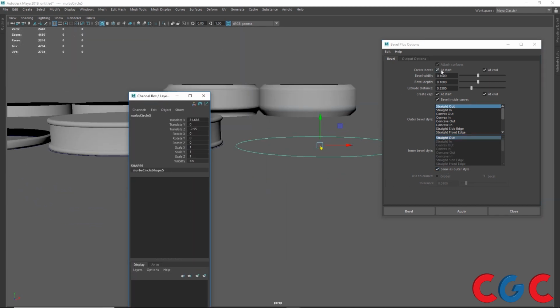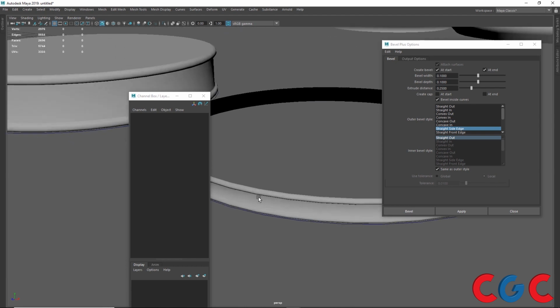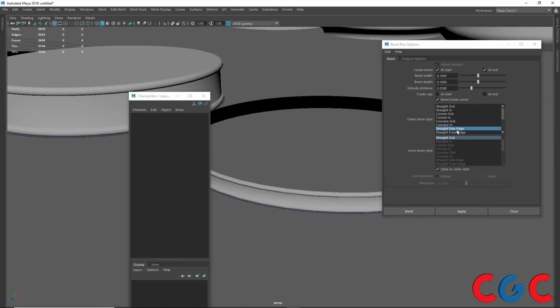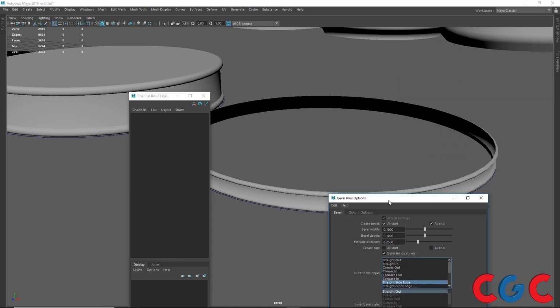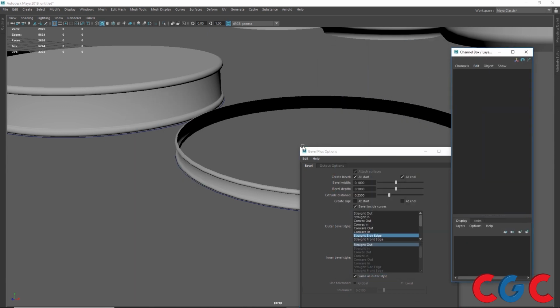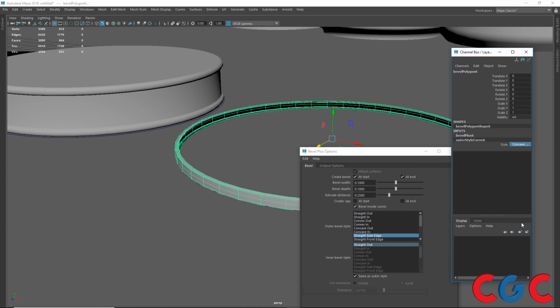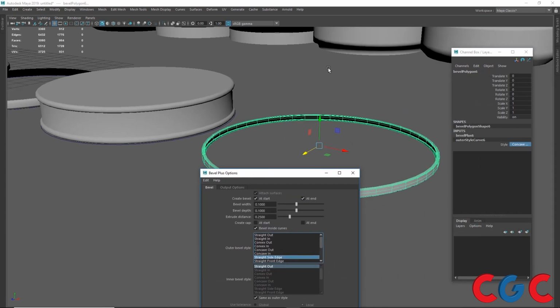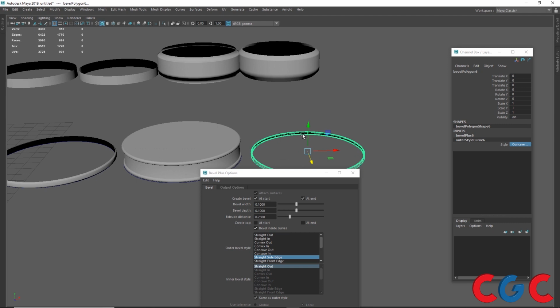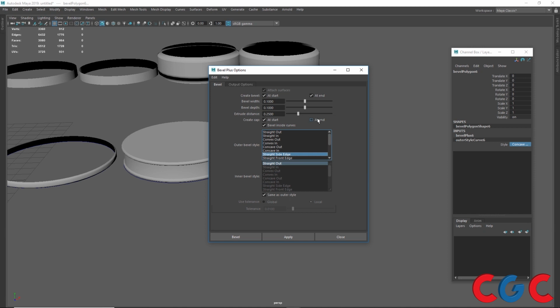Here I'll just uncheck the caps. I will go with straight edge, side edge. You can see we get a bevel which is without the caps but with the bevel, outer bevel style straight side edge. So this we can control over here or in the channel box. We just have to click it. We can come here and control the style. So this Bevel Plus is something like an advanced version of bevel, but here you can do more things than using bevel. Then if we go with at start, at end, we'll go with the same thing.